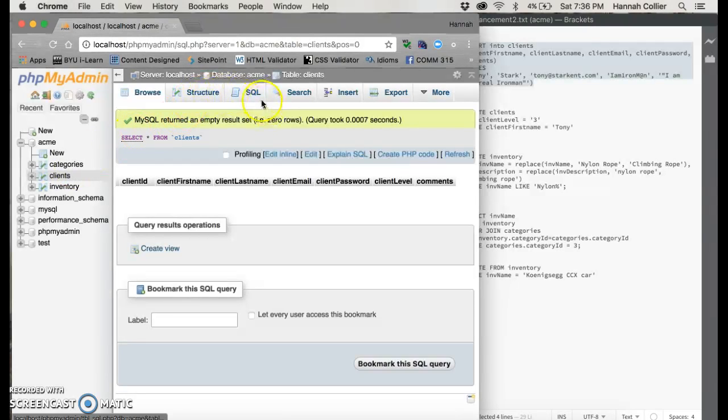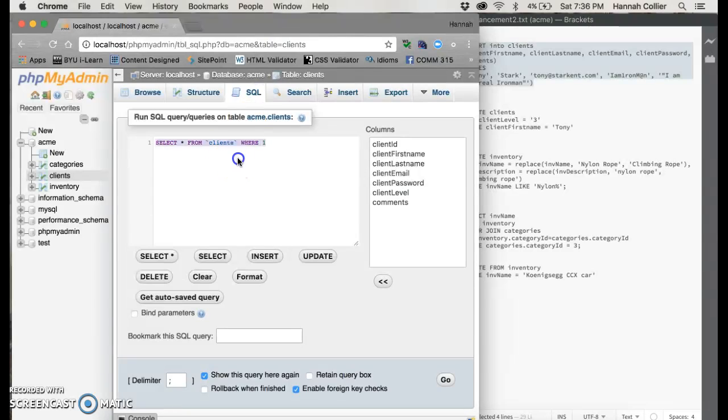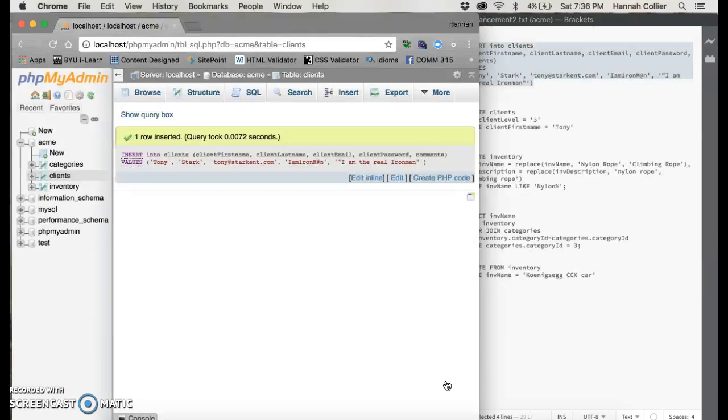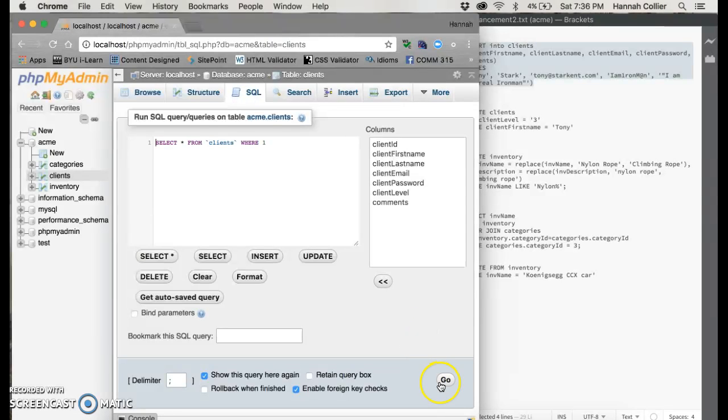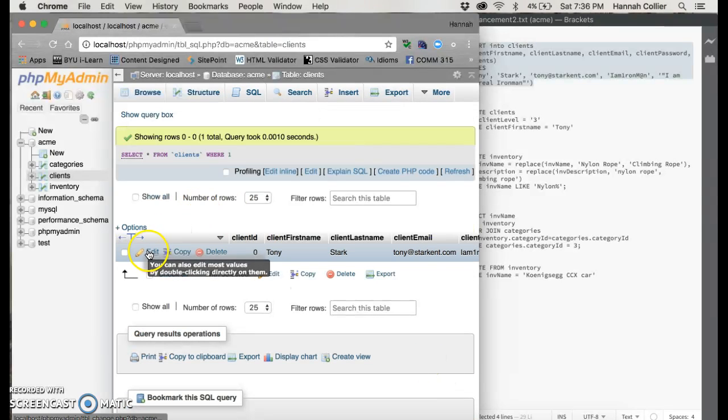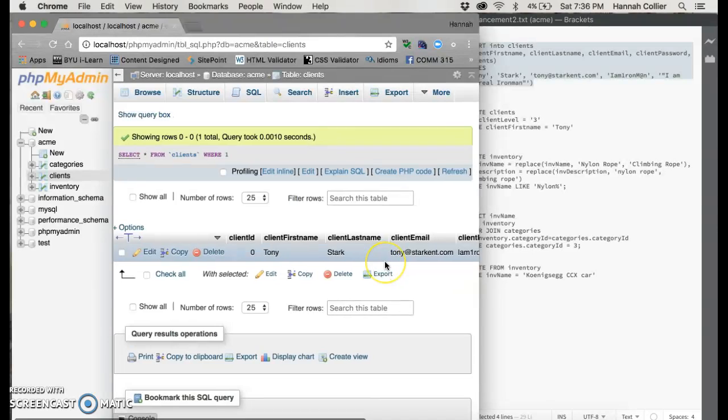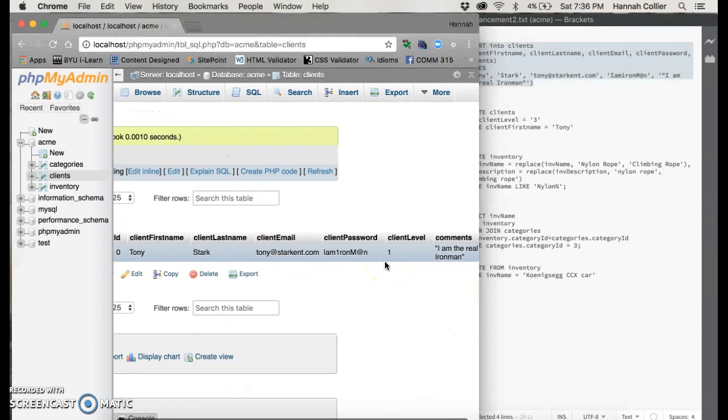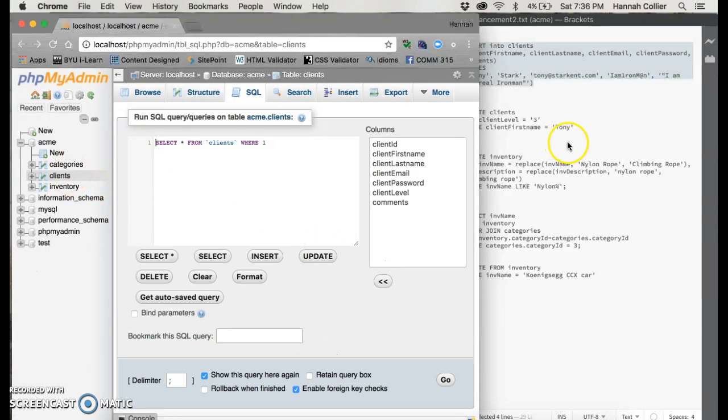First we're going to go to the clients and we're going to update it. We'll paste this in here and we'll hit go. And one row is inserted, and that is the row that we just entered. If you can see now, we have entered the client Tony Stark and all of his information.